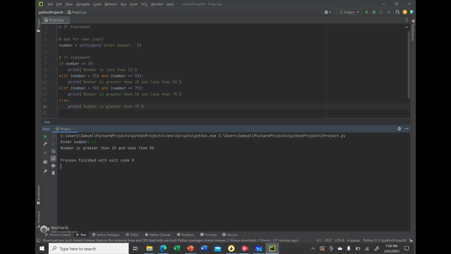Let's try between 50 and 75, which is, let's just try 60, there we go. And lastly, let's try to make sure that the else statement will run if we input a number greater than 75. And there we go.